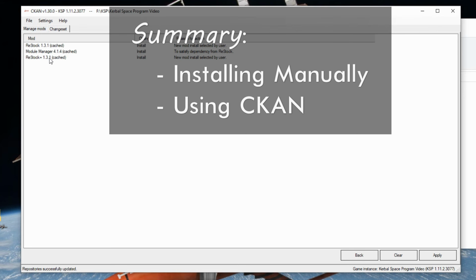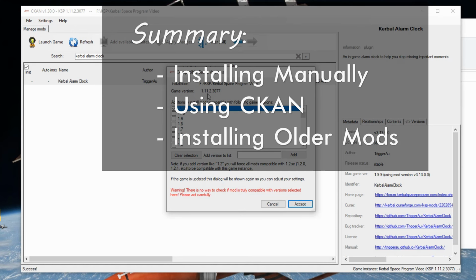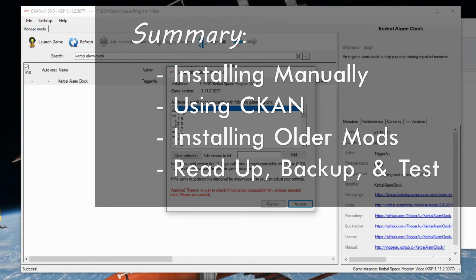And we also spent a little bit of time taking a look at how you can still use CKAN to install mods that are technically not compatible, but may work anyway. Emphasis on the word may. Make sure to read up, back up, and test those mods before diving deep into some save that you have.